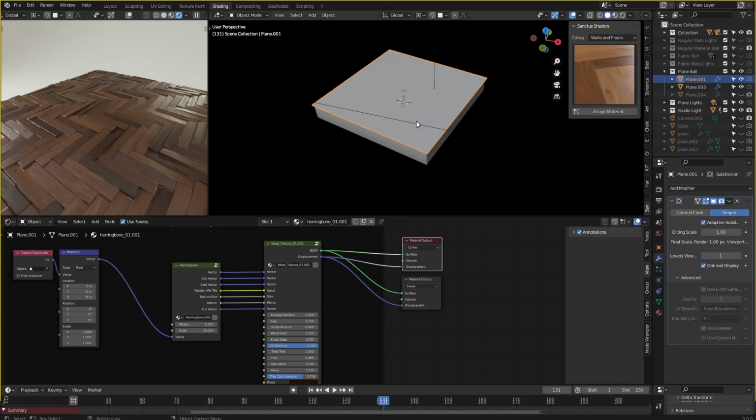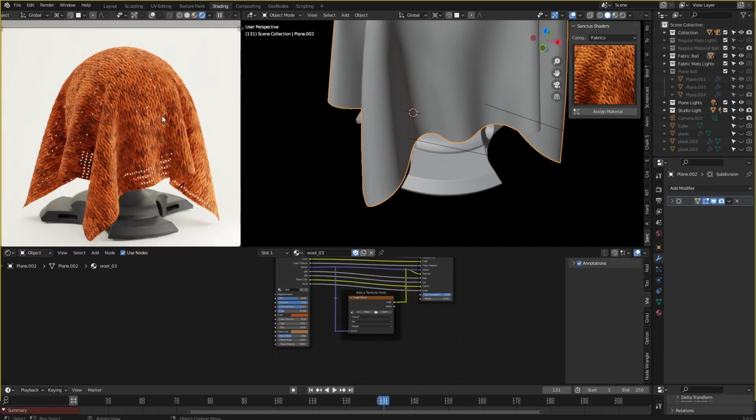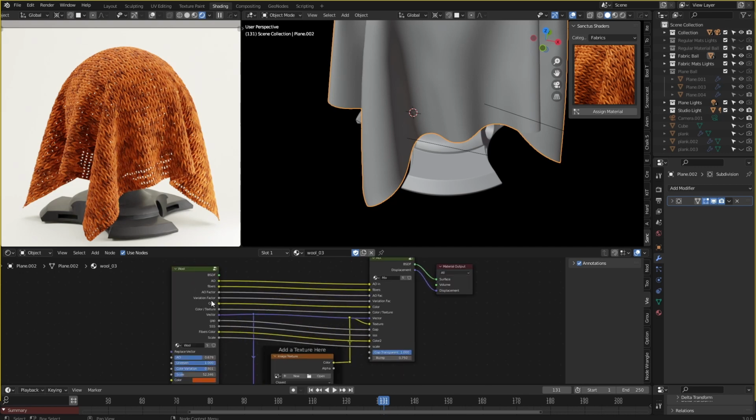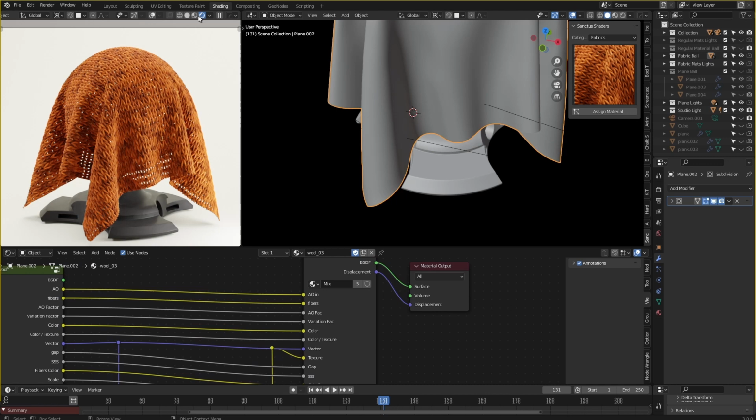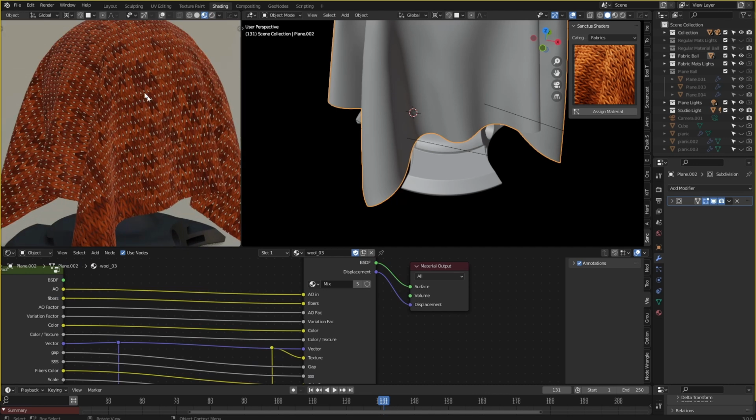We have other cases, for example, here we have the same case. This is wool material. And we have displacement, as you can see, plugged. If you use Eevee, we see this looks much more flat because it has no displacement. It's using just the bump.